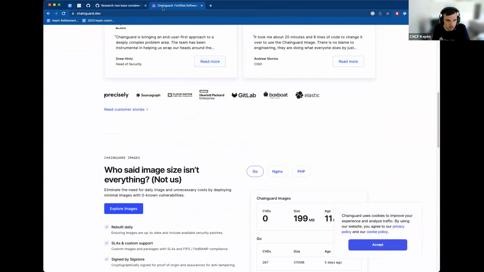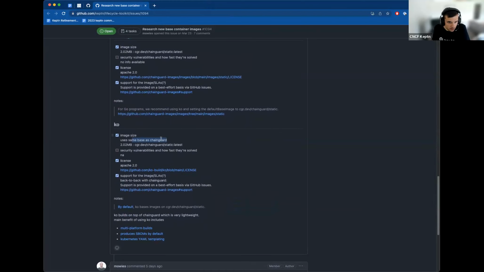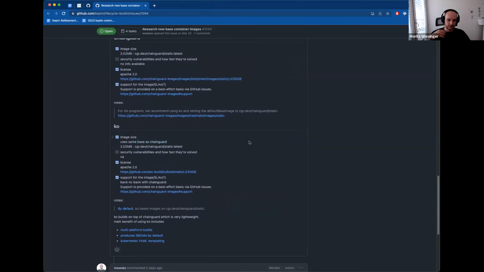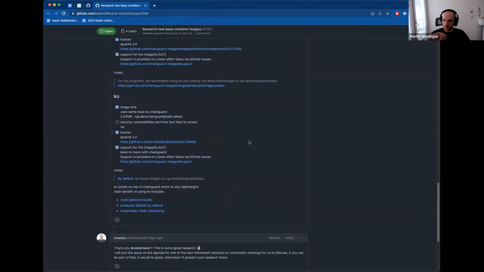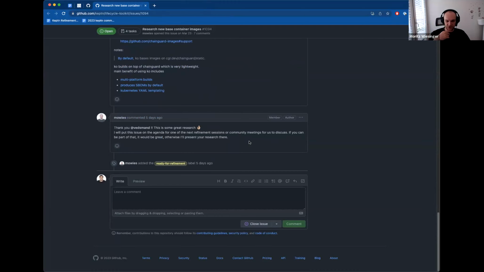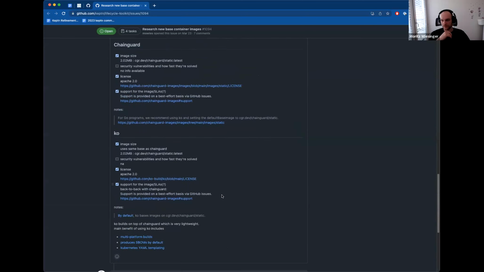Okay. Yeah. And KO is the same as Chainguard at the end. Yeah, KO also uses Chainguard images, just with the KO CLI. Yeah, the community member kind of recommended to stay on what we are right now, but of course we can discuss that. Yeah, so he says he's not convinced that it makes sense to switch, but if we want to switch, the best alternative would be KO plus Chainguard images as base.